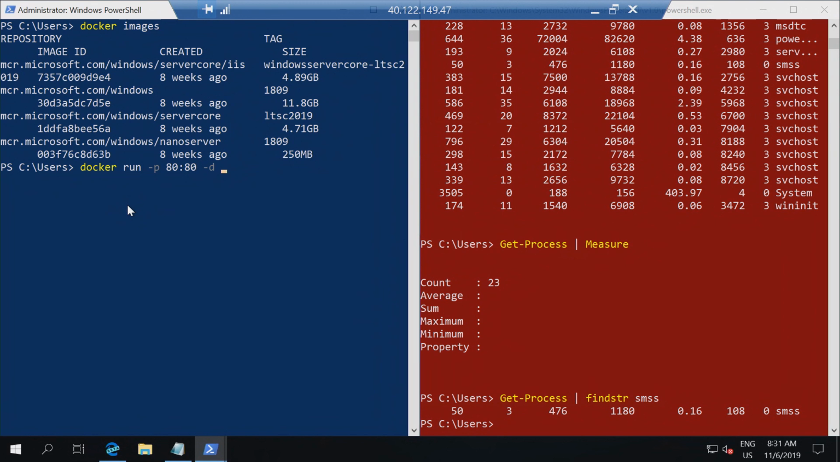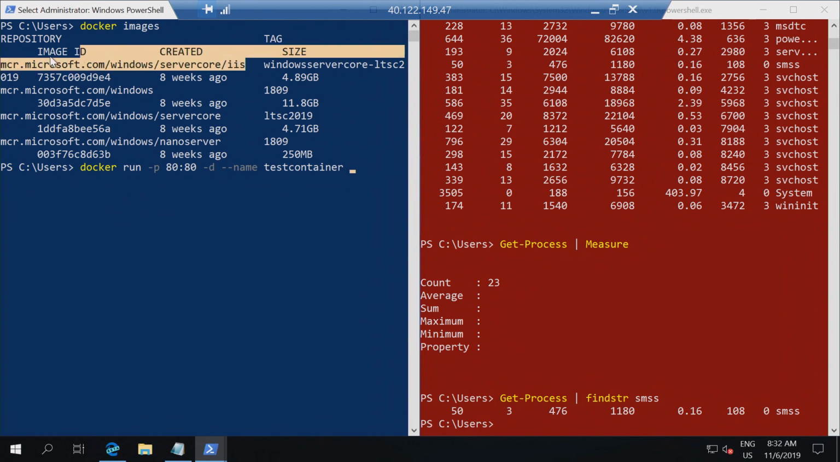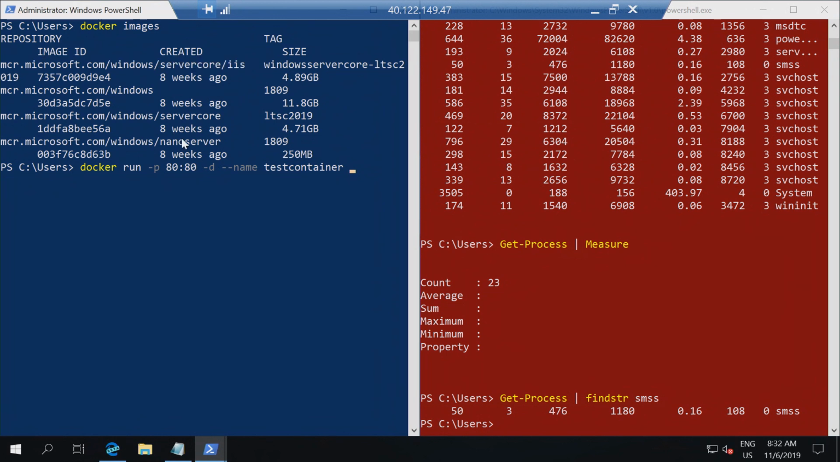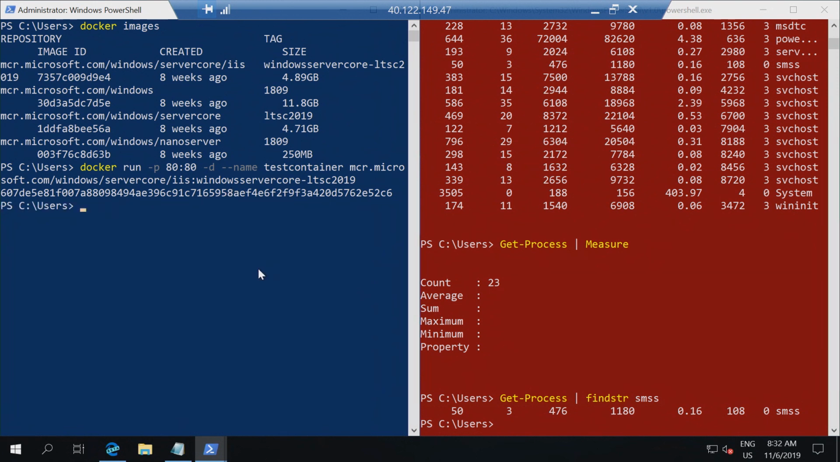Okay. I'm going to name my container, call it test container. You did not use this name, right? I did not use that name. And then I'm going to use this image over here called IIS. I'm going to copy here. And then I'm going to use, where's the tag over here? So it's the LTSC 2019. And there you go. In just a second, it should be up and running.